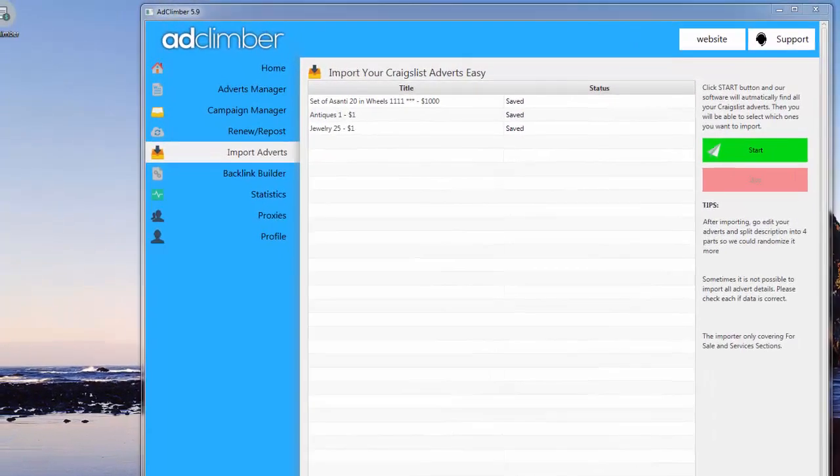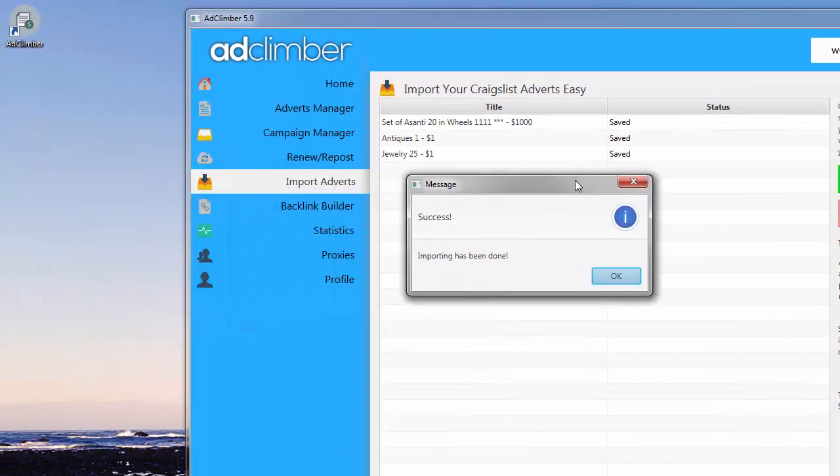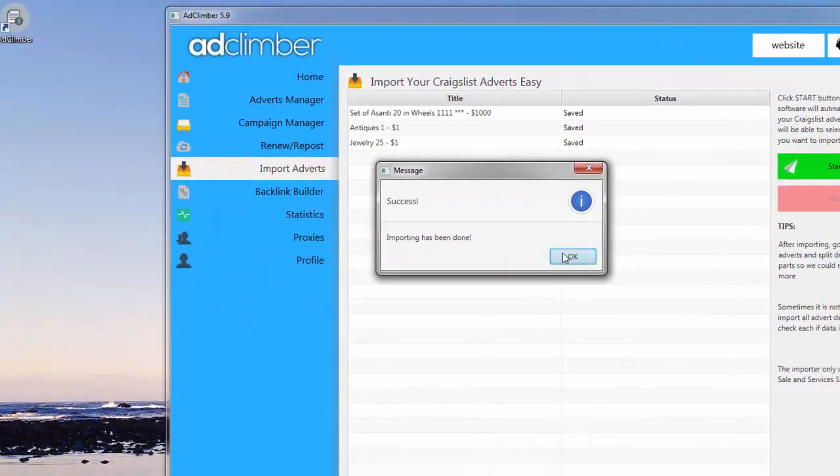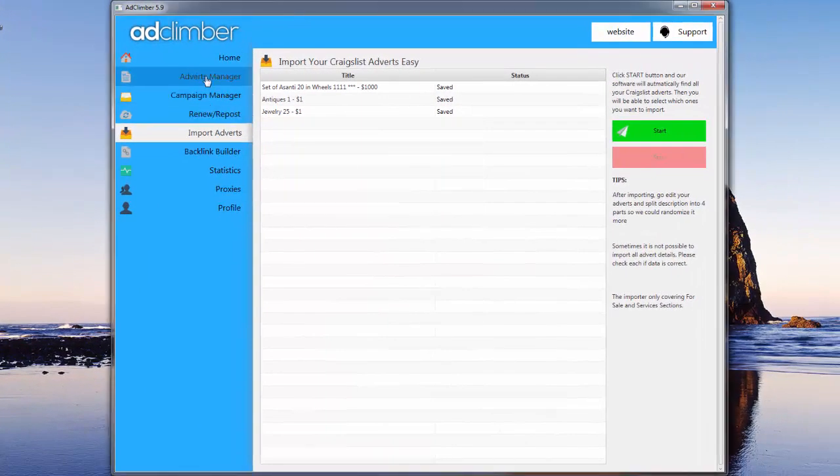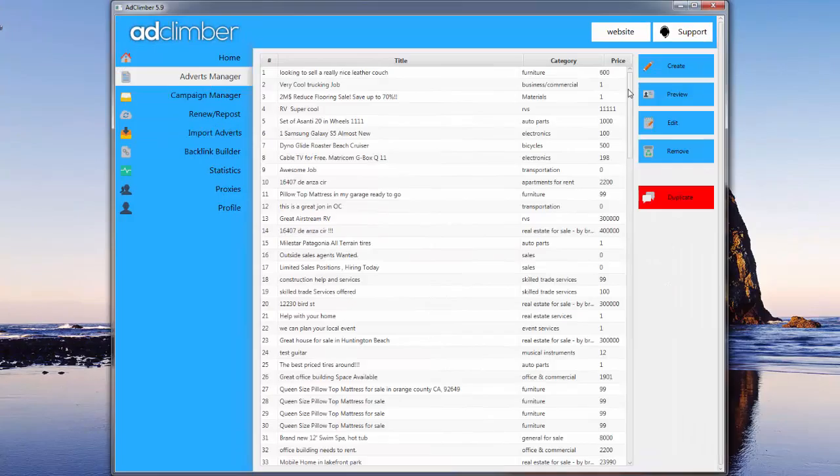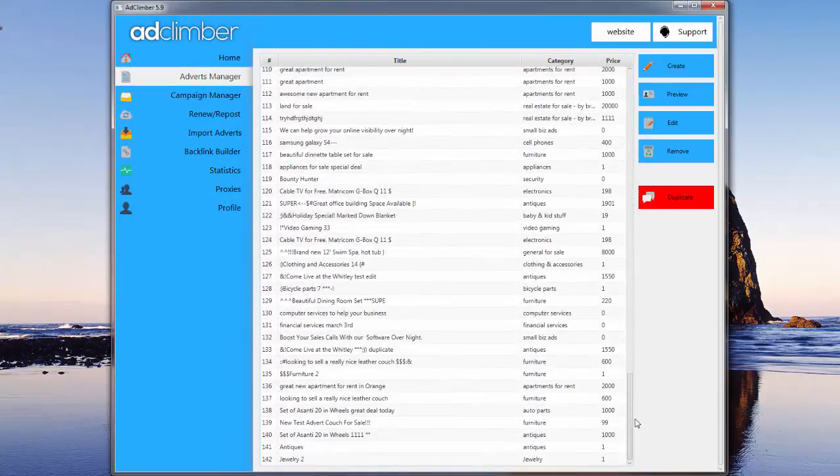So great, so all 3 ads have now been saved to the system. You'll get a pop-up window that will say success, importing has been done. I'll click OK. Now when I go back to Advert Manager and I scroll down to the very bottom of my list here, we can see those 3 ads, 140 through 142, set of Asante Wheels, Antiques, and Jewelry.